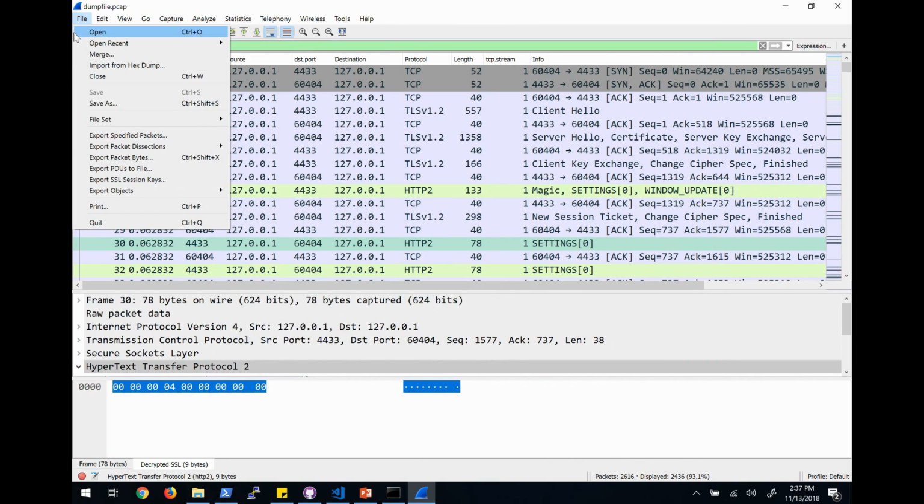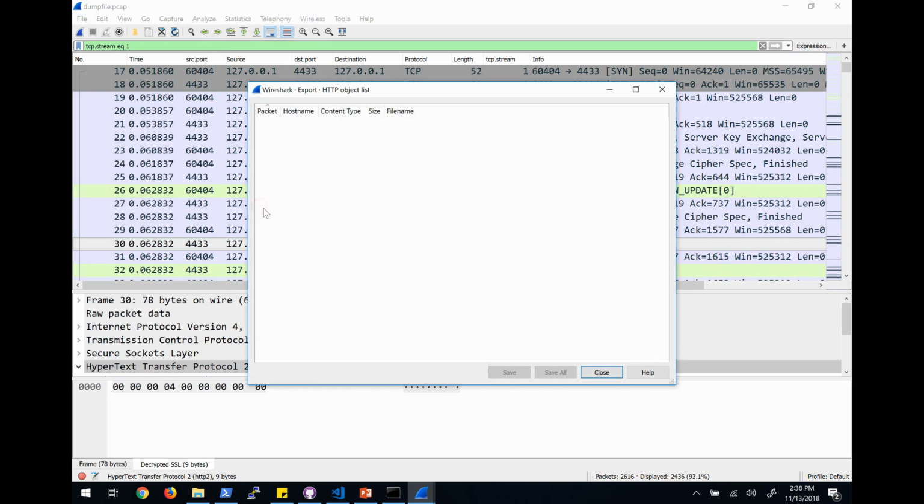Finally, it will also not allow us to export HTTP2 objects, right? So when we needed that index.html or that specific JavaScript file, we can't export it through here. We can't do export objects, HTTP. Unfortunately, it just doesn't show it because it's looking for the HTTP protocol, not HTTP2.